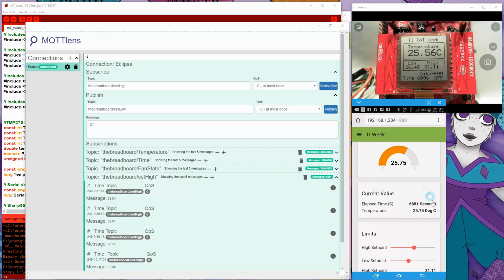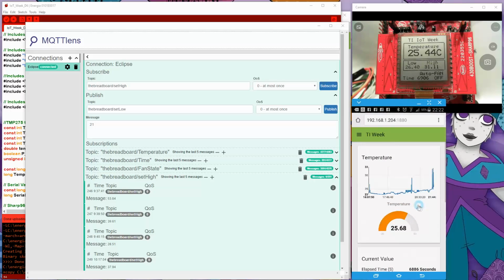We are seeing on our phone the current temperature values and the elapsed time since this node was turned on. And we're seeing a graphical trend of the temperature, and here's where I was putting my finger on the probe.